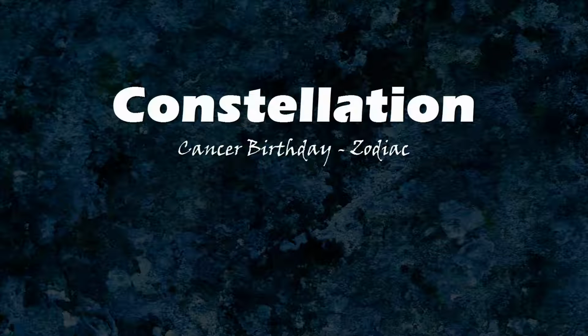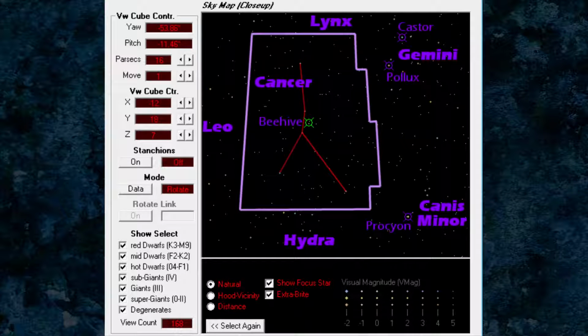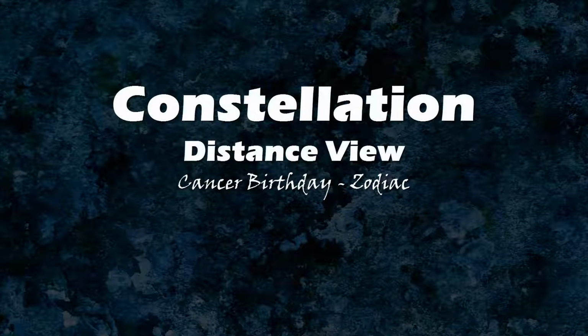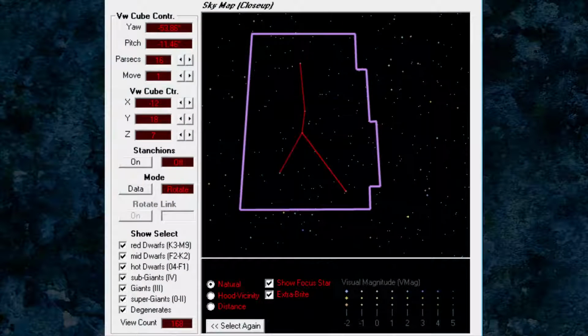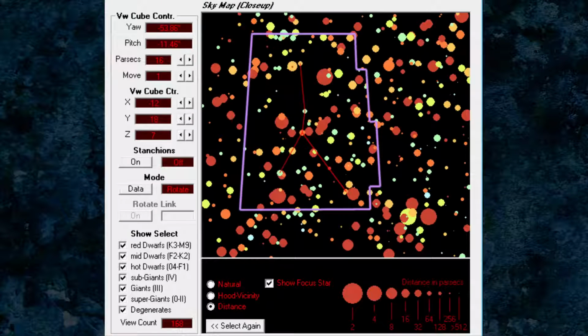Constellation. First, let's look at the constellation. Here's a screenshot of the software with a constellation outline overlaying the sky map close-up. Constellation distance view. Here is the same sky map view, but in distance view mode. This shows which stars are closer by their size.